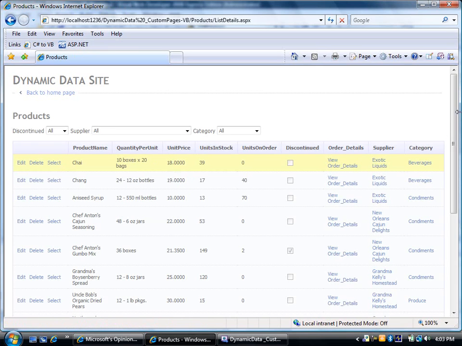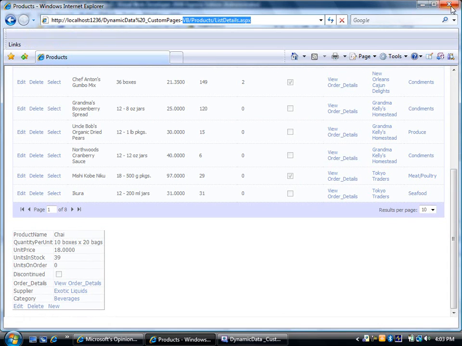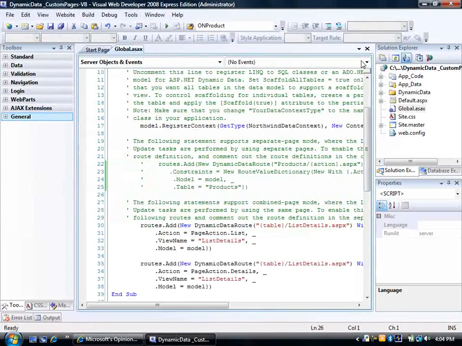So here we've got the list. Down at the bottom, we've got the details. And you notice up here that we're using the list details ASPX page. So let's go ahead and X out of that.